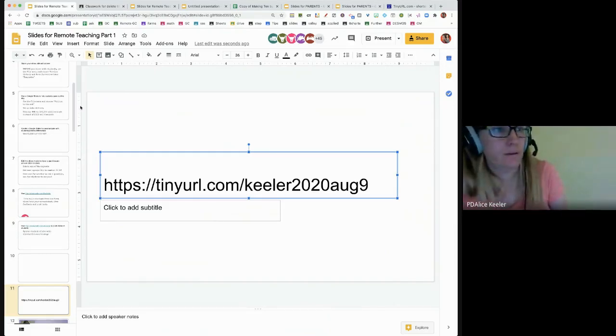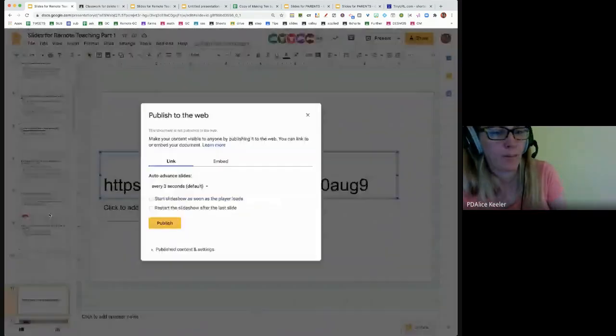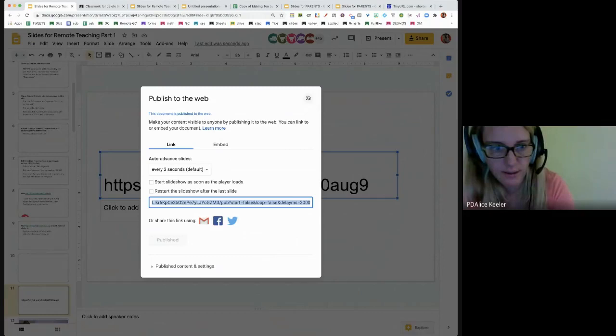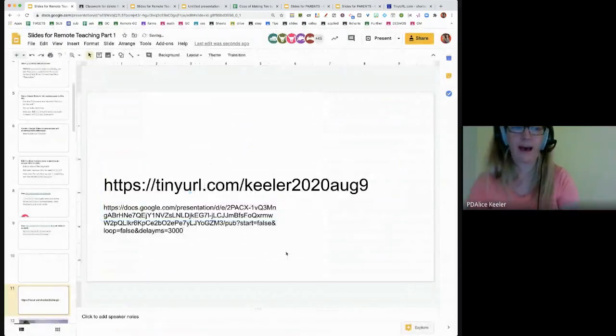Instead of, what's the file published? Go to File, Publish to the web. If I click publish, look at this link. Holy cow.